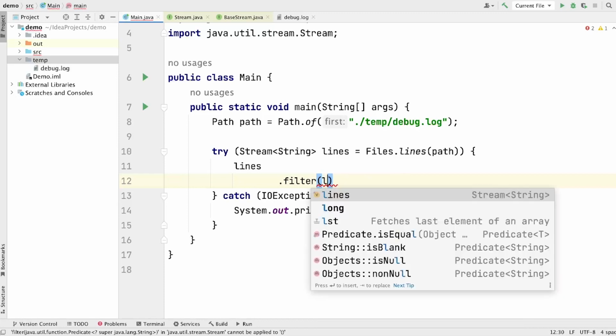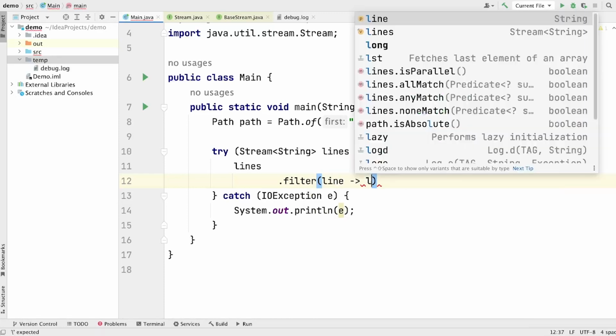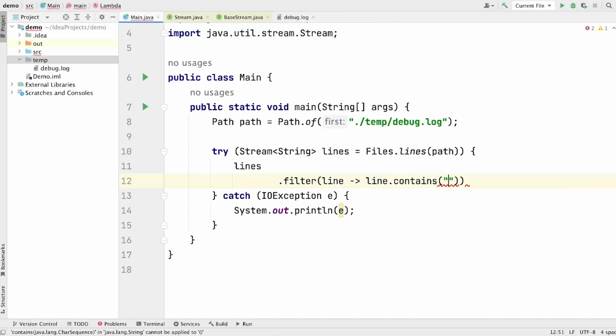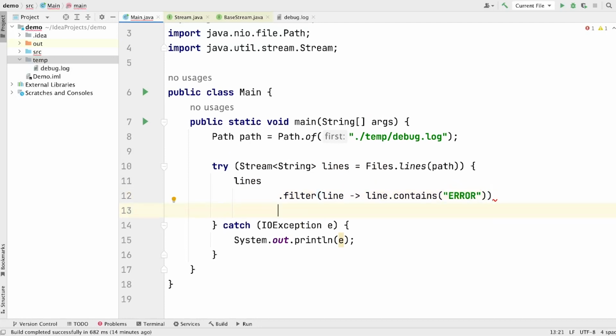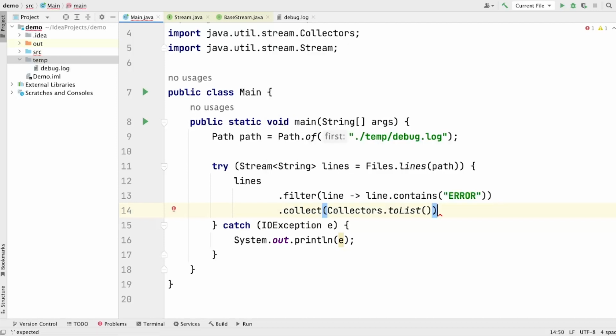So we are going to get a line in predicate, and in return we'll check if this line contains the error text or not, like this. Okay, so we have filtered all the lines and we are only interested in the lines which contain this error text. Now let's collect all the strings in a collector. So let's call collect, Collectors.toList. So this is how we are going to collect all the strings in a collection.